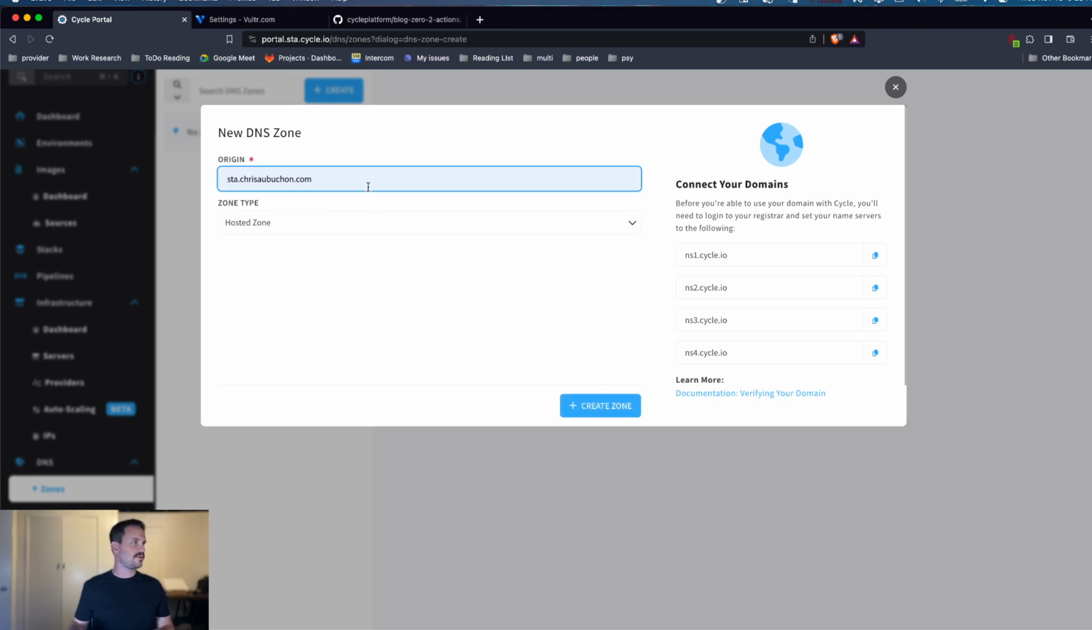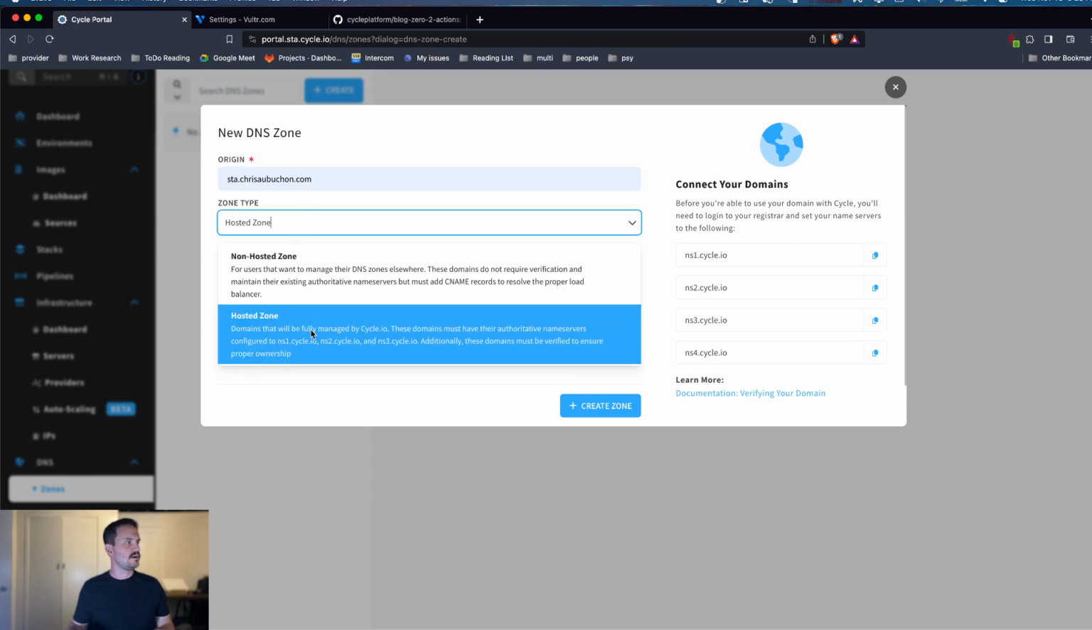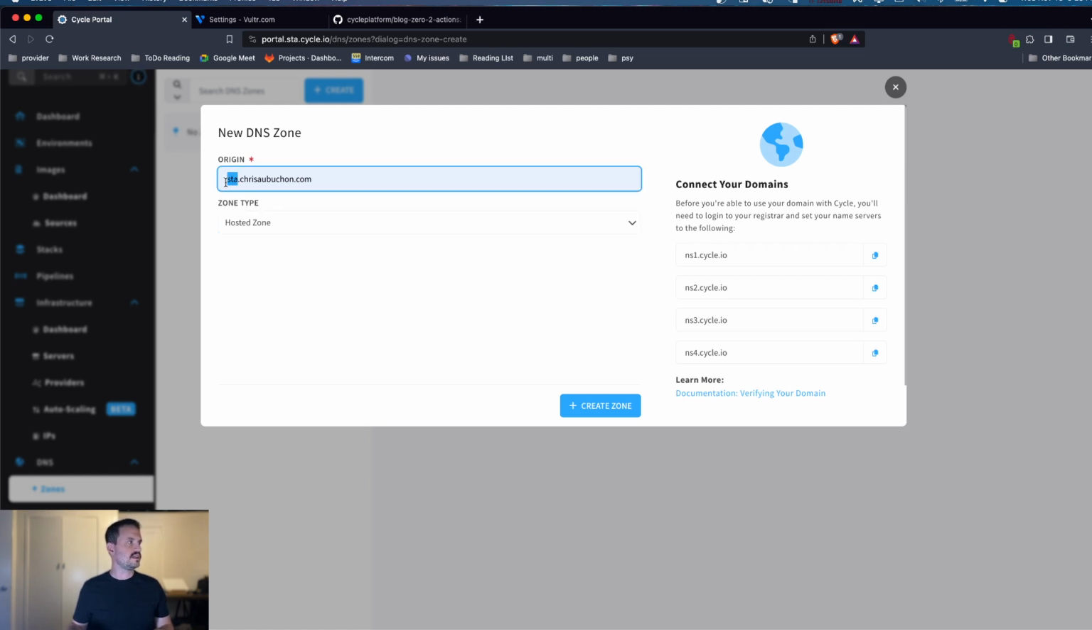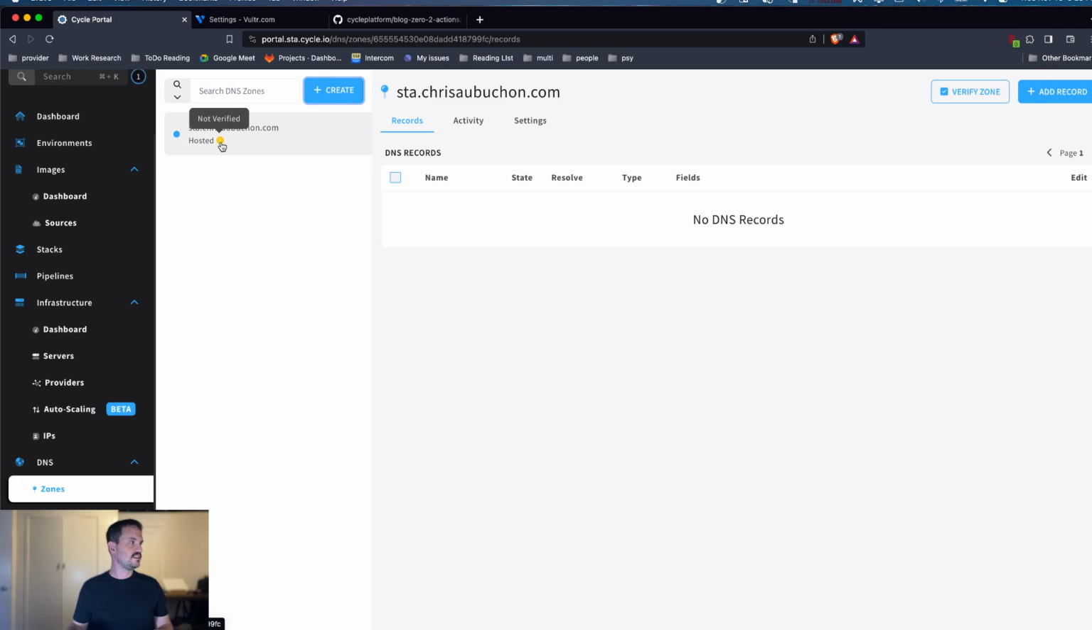And as you can see from my form here, I've already set this one up before, so I know it'll work. If you need help on how to set up a new DNS zone delegation where you're delegating a subdomain out to Cycle, that also is covered in our docs. We'll create this zone, and you can see that I've got this little not verified sticker here. So what we want to do is verify the zone. Like I said, I've already kind of set this up, so I know that this is going to work. I click verify, and then it goes through the process of verifying that I have the ability to make records for this zone.